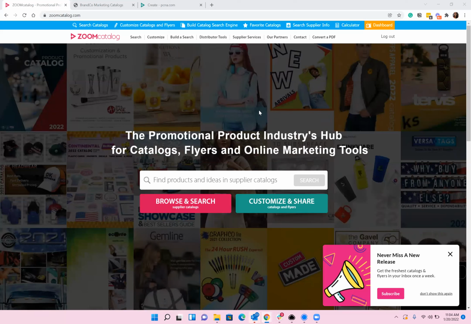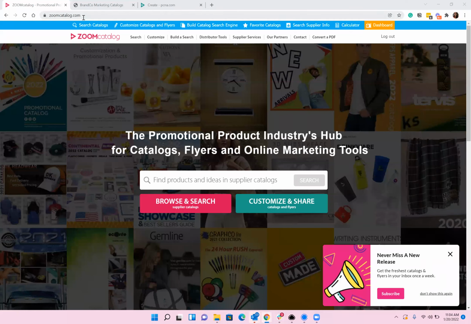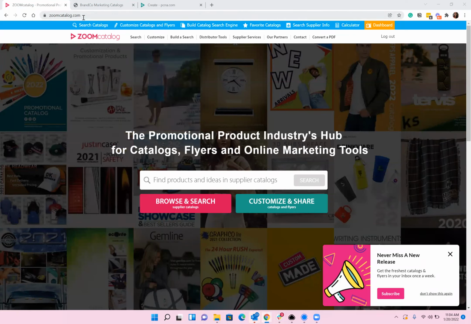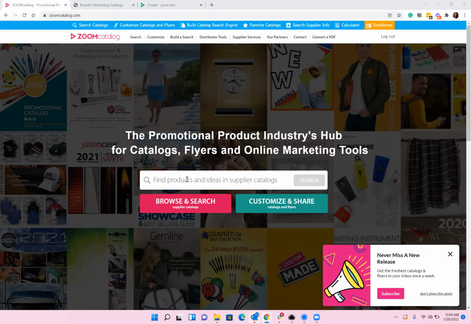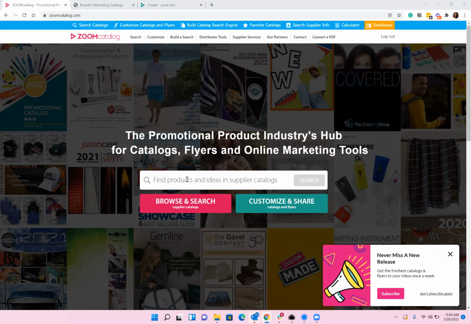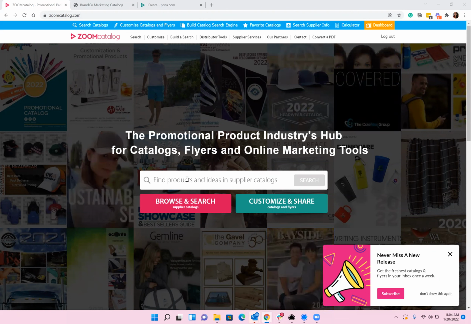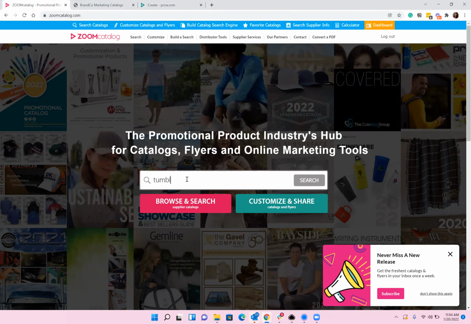All right, so first I'm going to start with the ZoomCatalog search engine. To get to the search engine, you're going to visit ZoomCatalog.com. You can bookmark this for quick, easy access in the future. And once you get to our homepage, you'll see a search bar in the middle of the screen. Here is where you're going to type in a product ID, a product keyword, category, theme, or even a supplier name. So depending on what you're looking for, you can put in your keyword here.